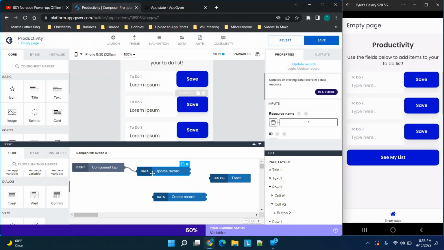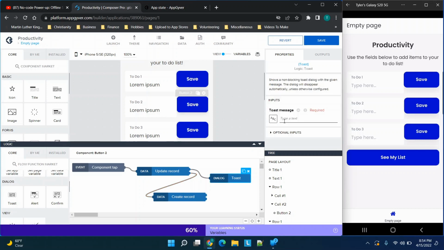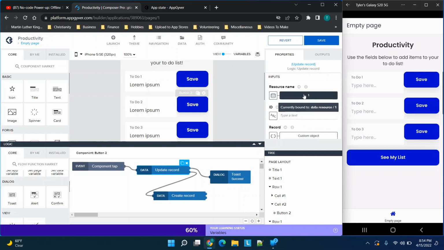So we have our data record here, and we remember this top one is successful. And the bottom one is basically if it fails, we want to create the record. And for the toast message, you would just click the message and we'll type in success. So for the record, because I only have one data resource, it defaults to 1. And I'll need to specify things here.